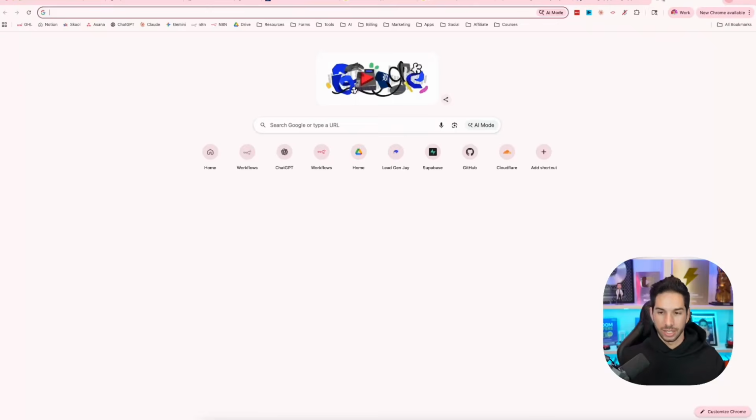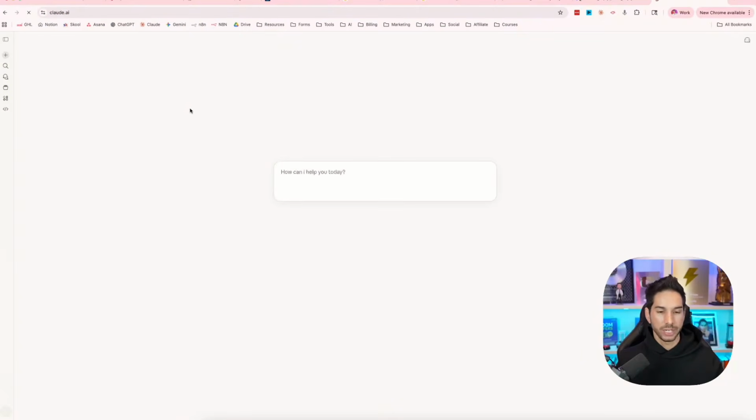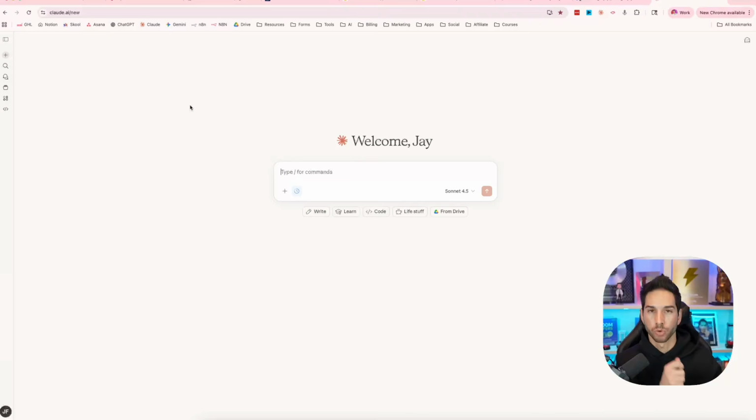Now, the other prerequisite that you're going to need to do this right, to actually get the transformational technology that is Clawdbot, is Claude Code. So let's go share my screen. In order to really unlock the power of Clawdbot, you need the best possible brain for Clawdbot. Remember, this is just a wrapper.